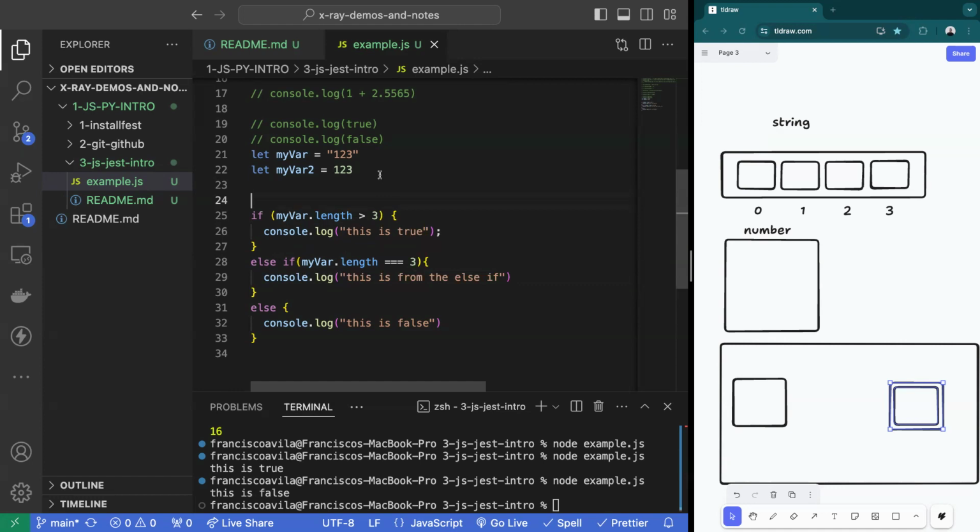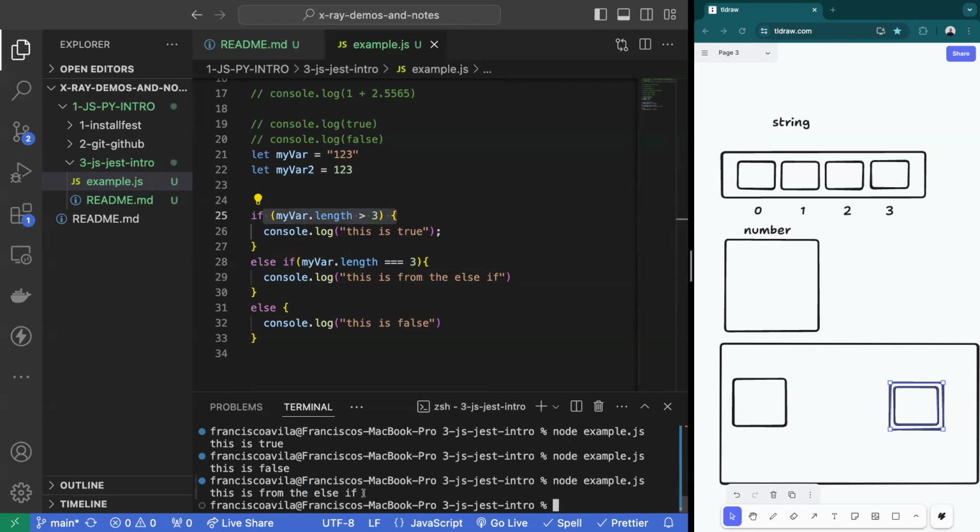All right. So obviously my var is only 3 characters long, so my first one is going to fail. And when I run this operation, we can see that I get this is from the else if, because the first statement came in false. It checked the secondary condition. And since that evaluated to true, it executed this block of code and then ignored the else statement.